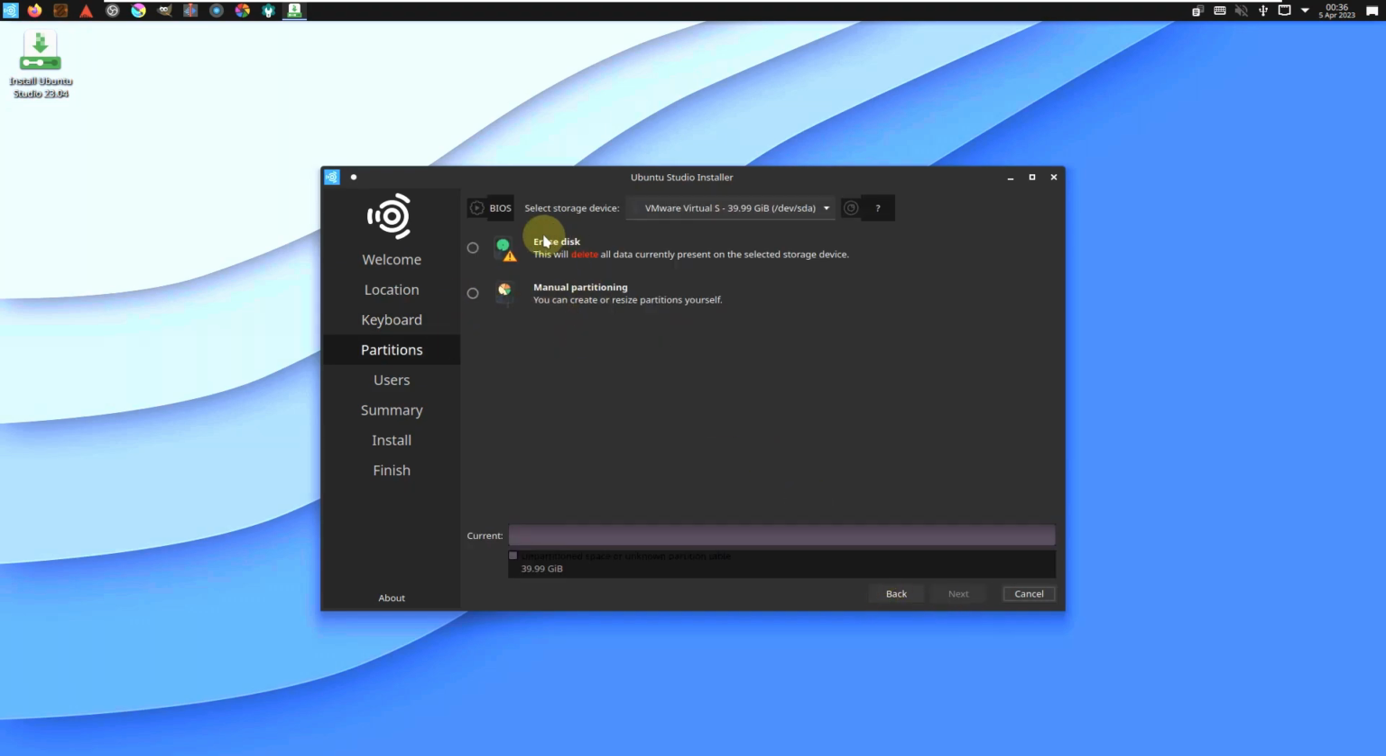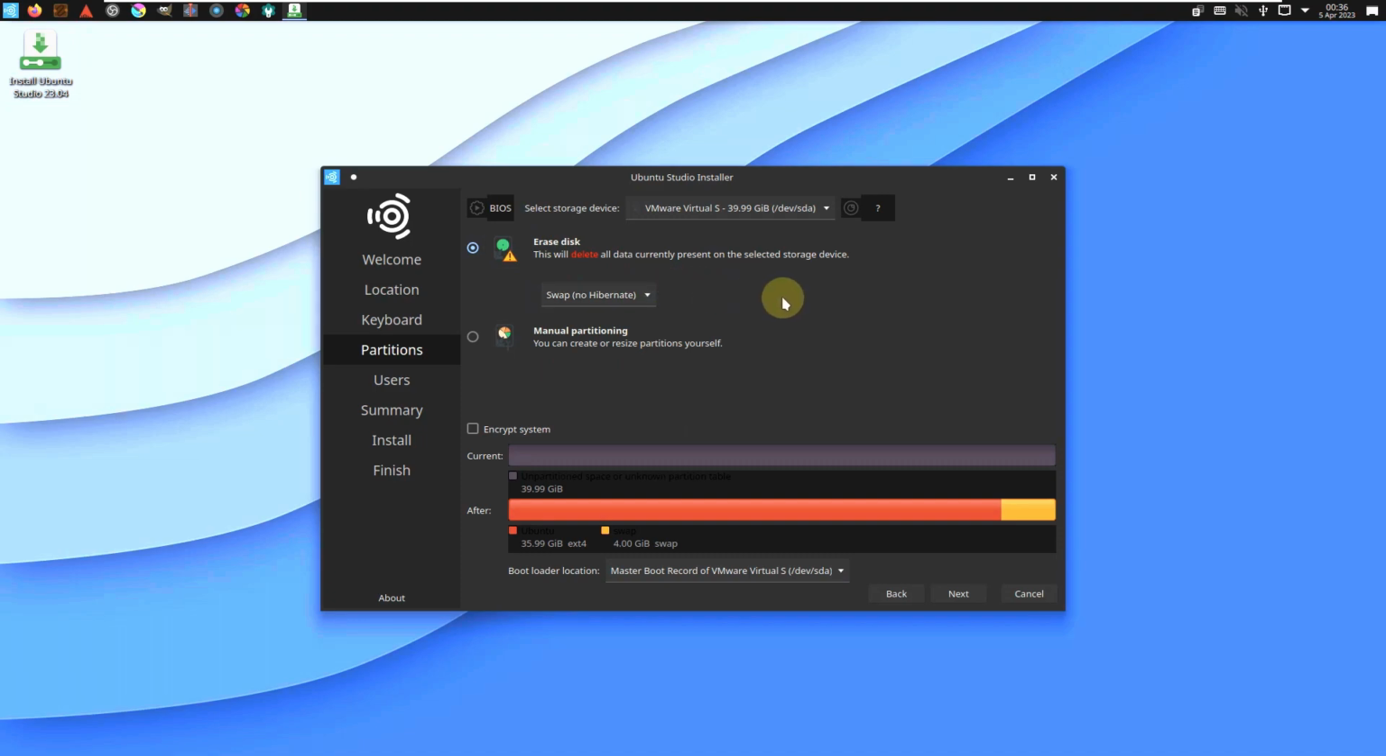Click on next. Here are the partition settings. If you want to single boot, you can do it by erase disk. It's going to erase everything, so be careful what you're doing here. It's going to wipe all the data and info. If you're doing it in a virtual machine, nothing happens, but if you're running it on a main PC or a work PC, everything is going to be wiped off or deleted.